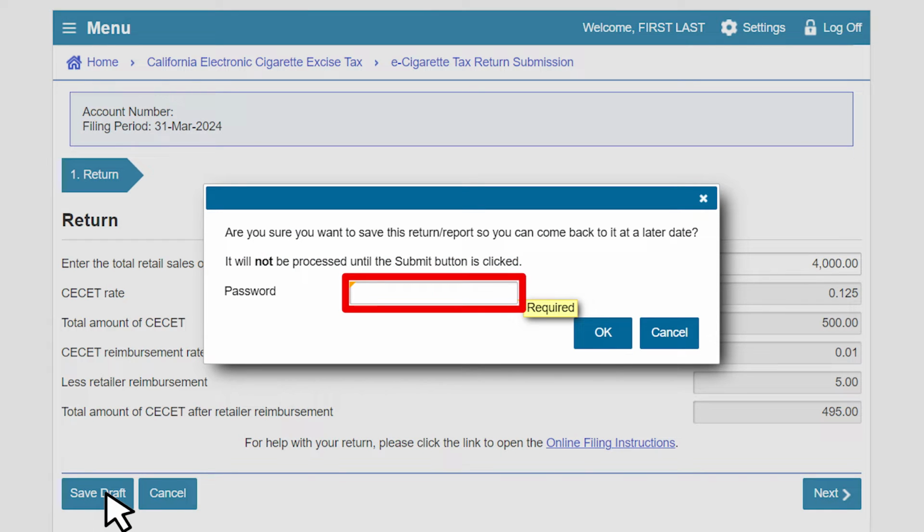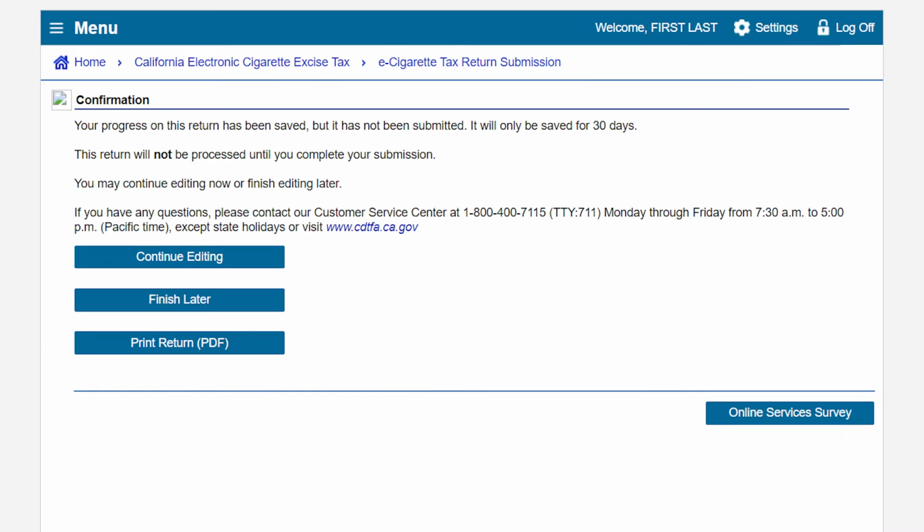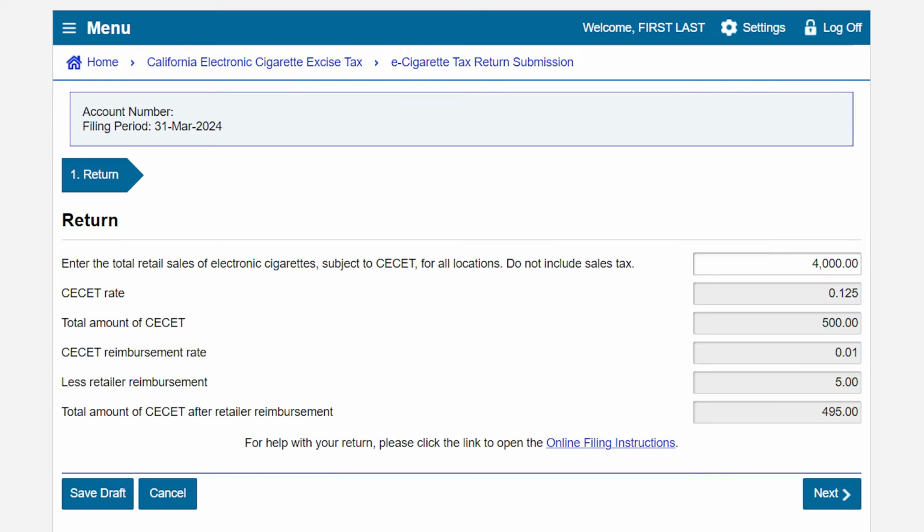Enter your password. Then click OK. You have now saved a draft. You can continue editing, finish later, or print return. For now, let's continue editing and click Continue Editing. We are now back to your return. If everything is correct, click Next.